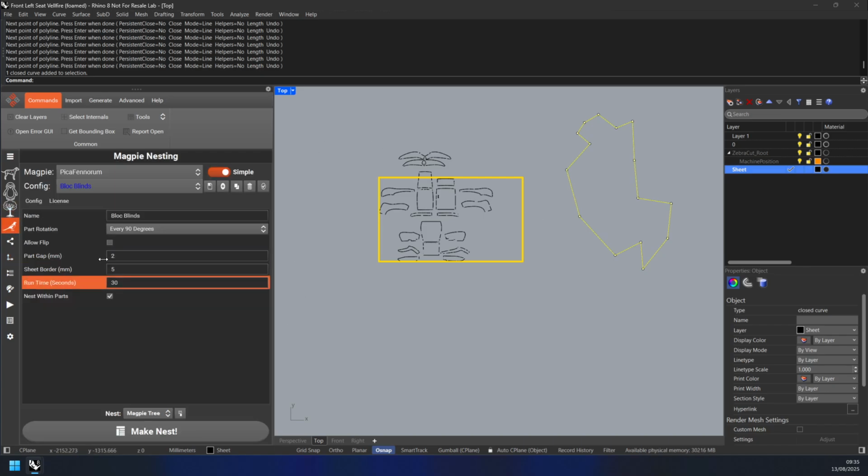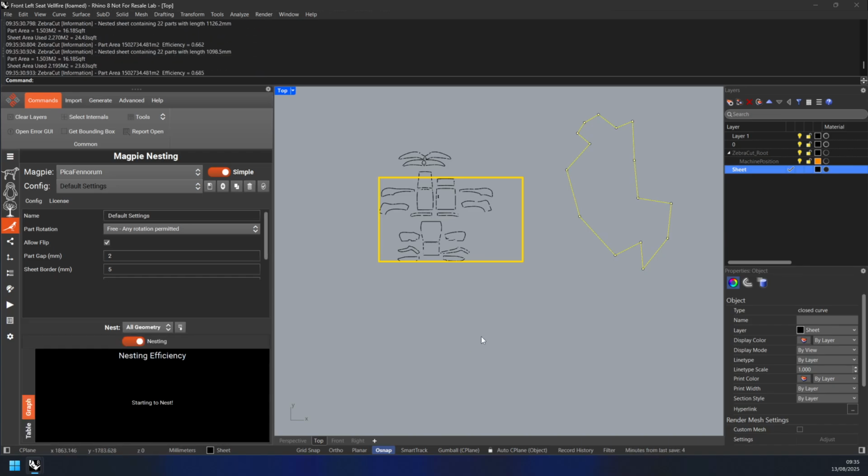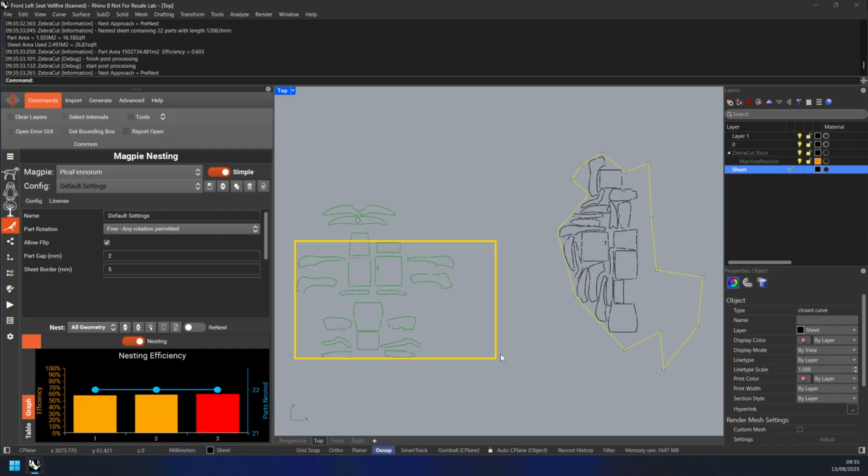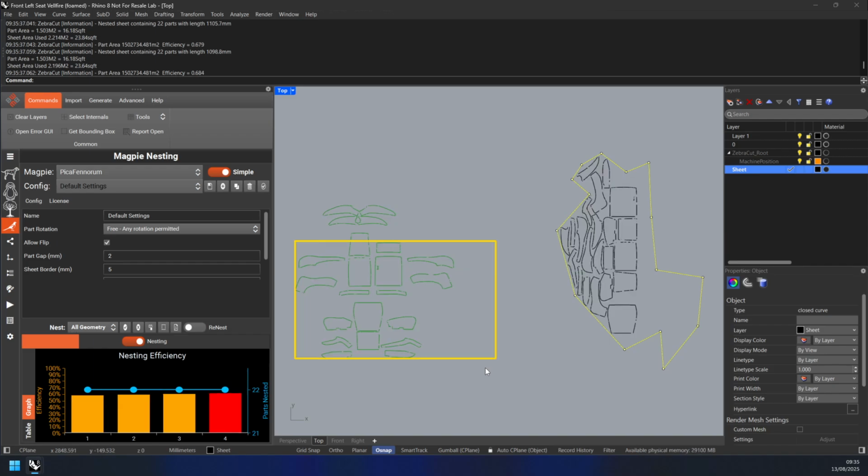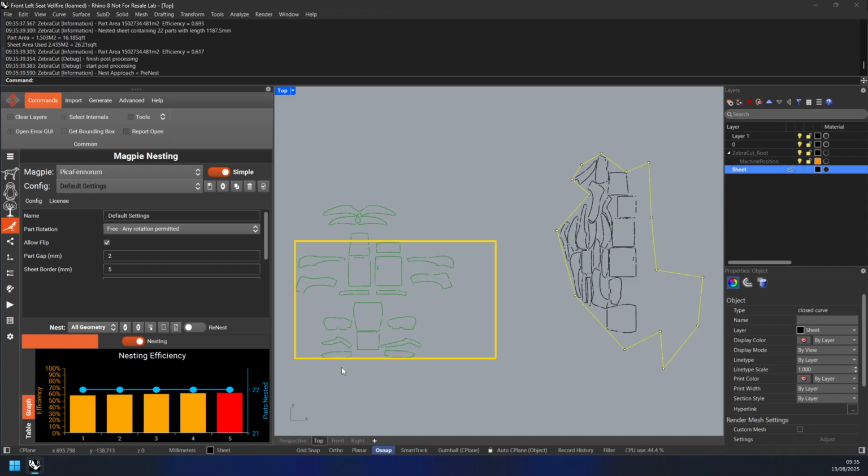We'll go to Magpie. We'll choose just some default settings for nesting, and we'll ask it to nest all geometry and to make a nest. And you'll see that's now happily nesting. So yeah, there you go. That's one way to clean up files with self-intersecting geometry. Thank you very much.